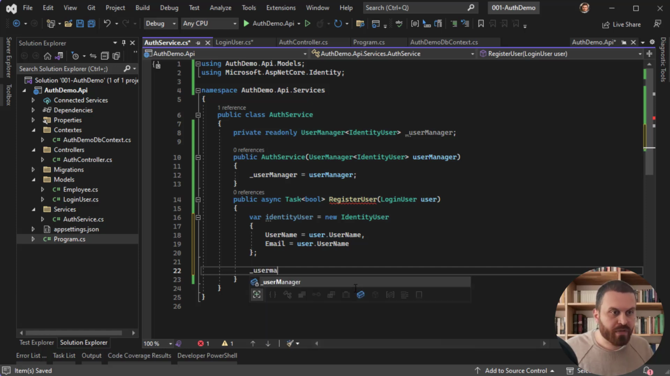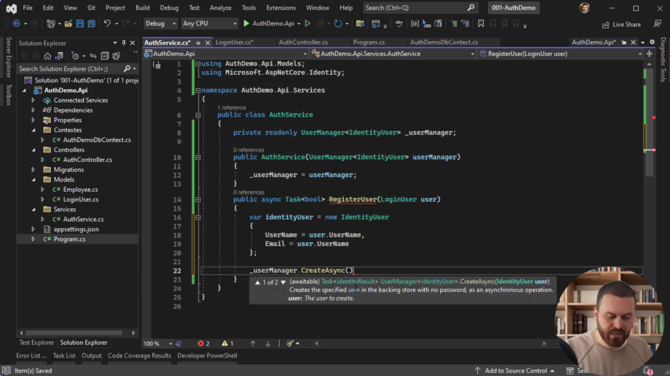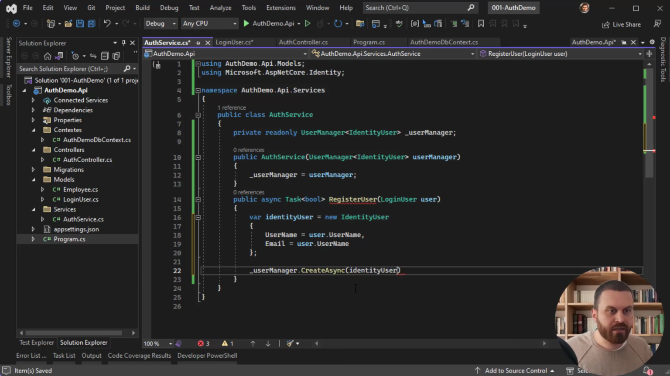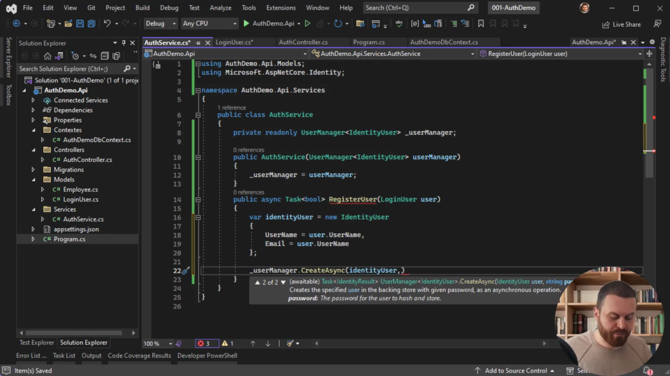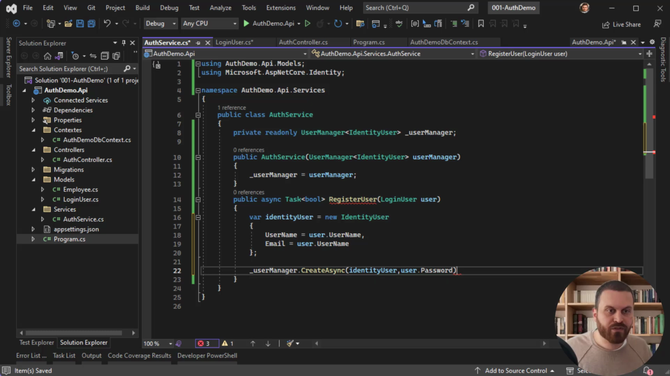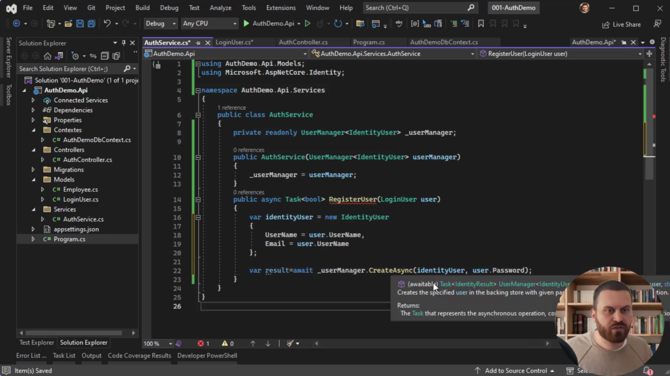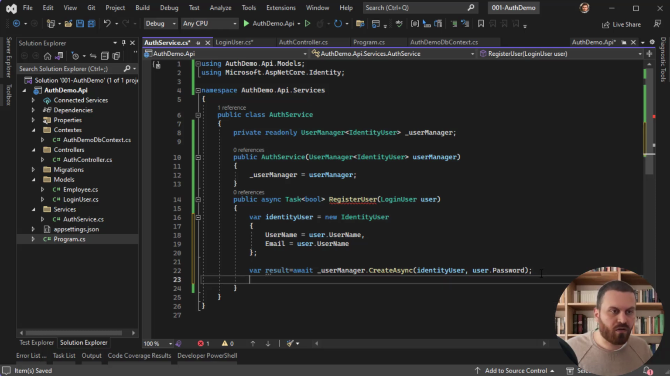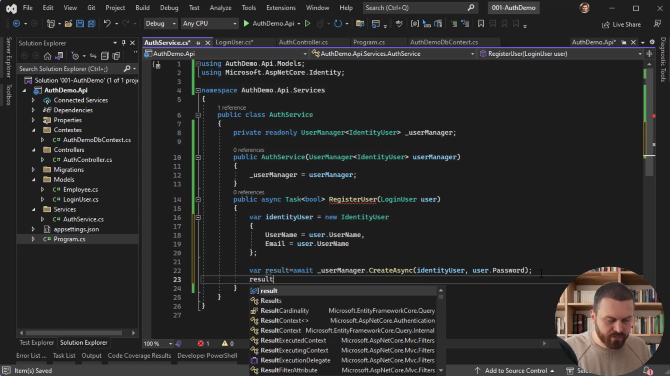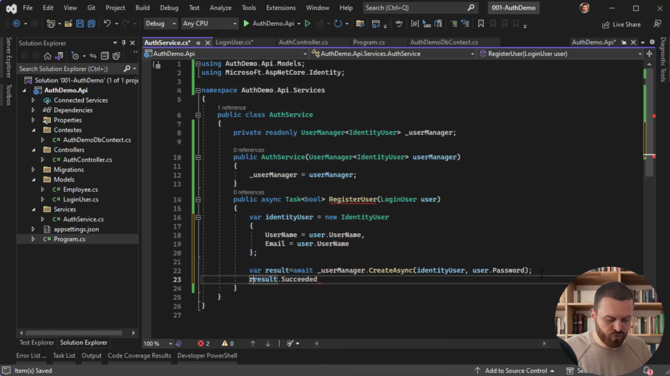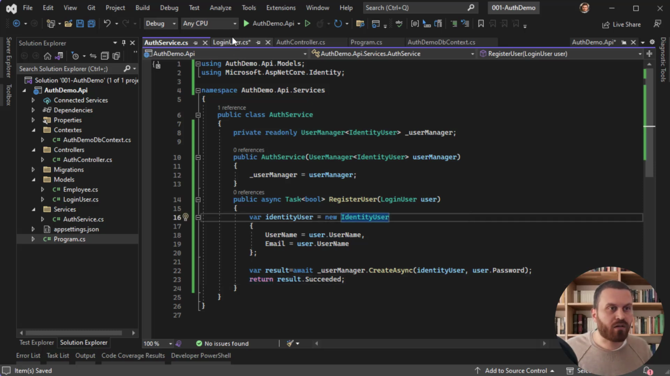How? By using user manager dot create async, and I'm going to pass my identity user to it, and then it accepts the password, which is user dot password. It is coming from our model, and because it is async, I need to await it first, and I'm going to put the result in var result. Let me check what it is returning. It is returning the identity result. And what is inside the identity result? Error, succeeded. Okay, I'm going to return this one, which means that if the user is created successfully, it is going to return true. Otherwise, it is going to return false.